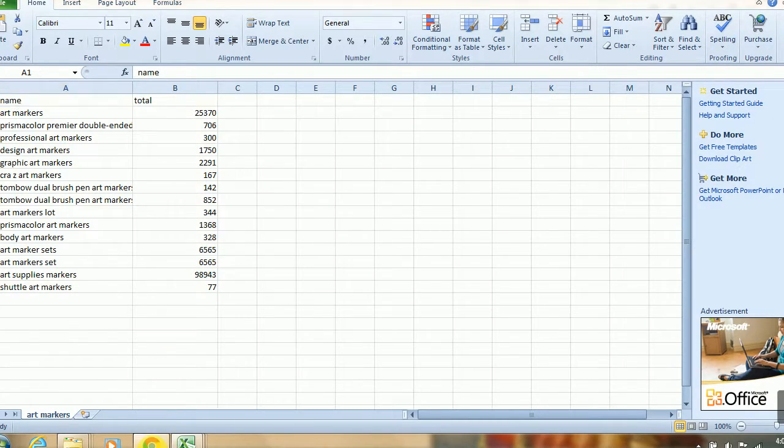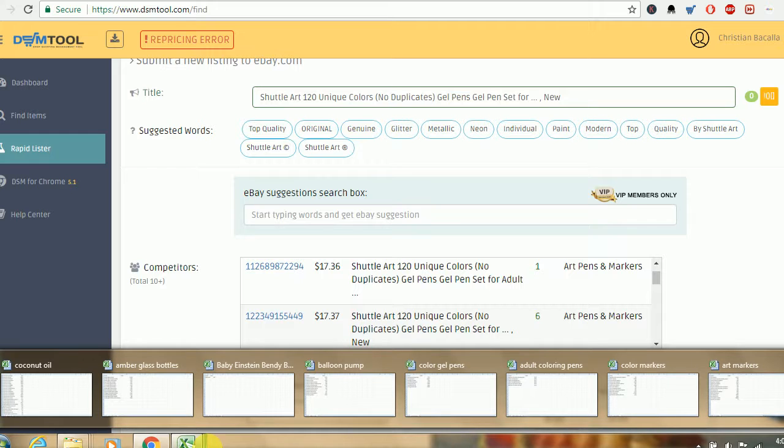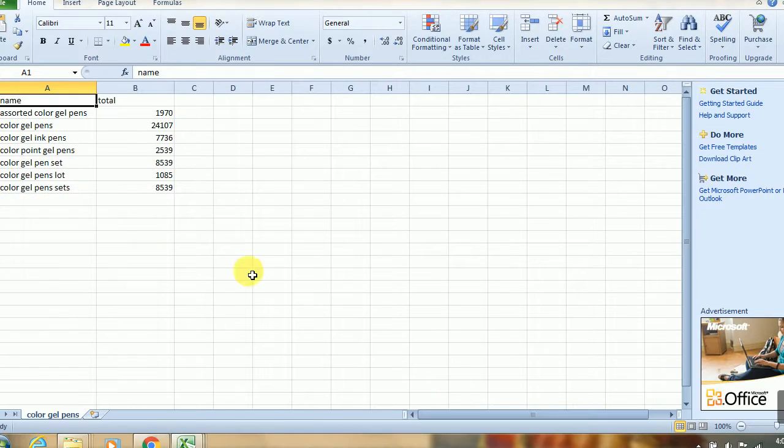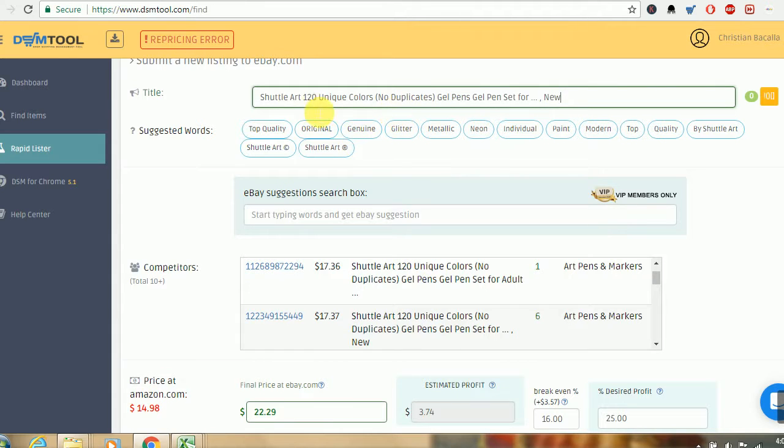So I'm going to go back to our listing here, and I have to remember all these keywords. I have to find a better way to switch back and forth. Let's use the ones we're definitely going to use first. We're definitely going to use professional, design, and lot. So let's get those words in there. We don't need shuttle art, but we do need the word art, so we'll keep art in there.